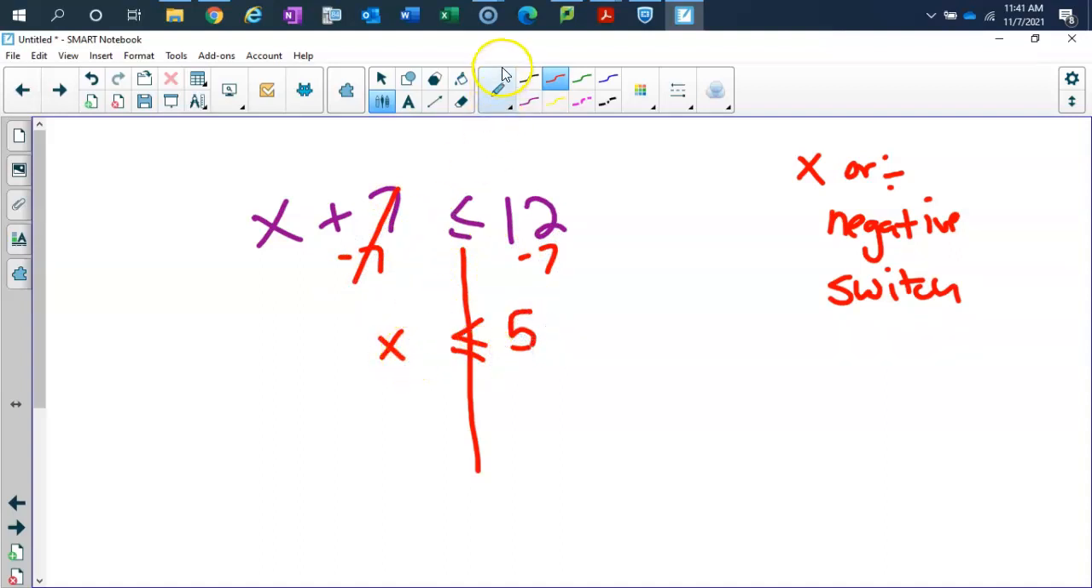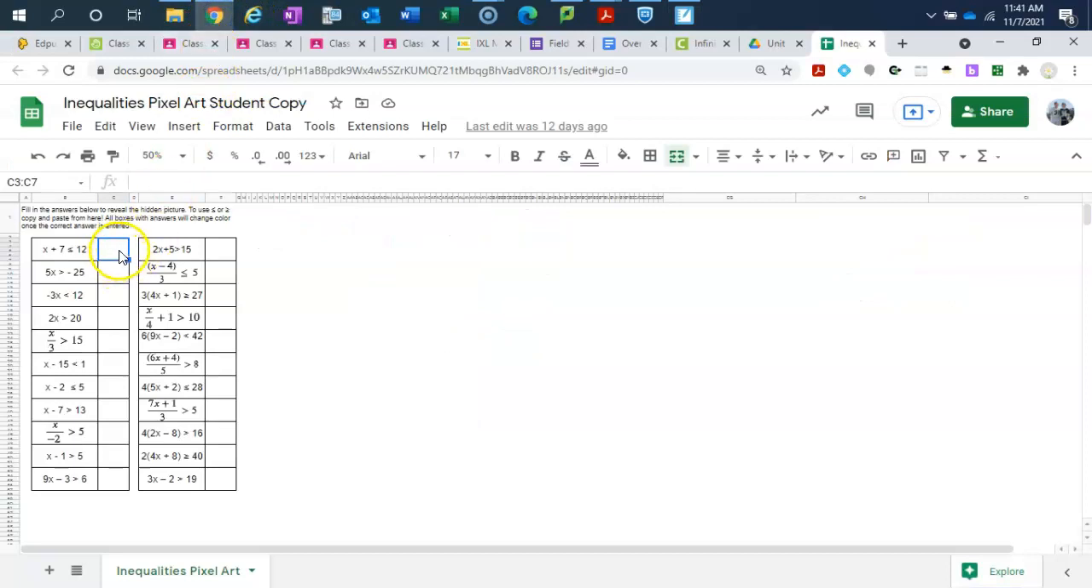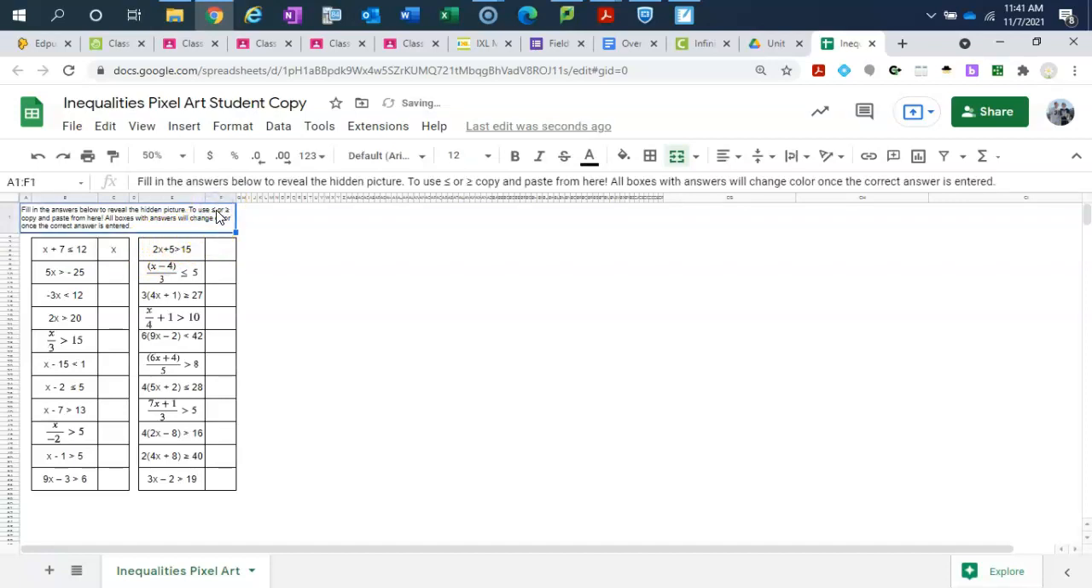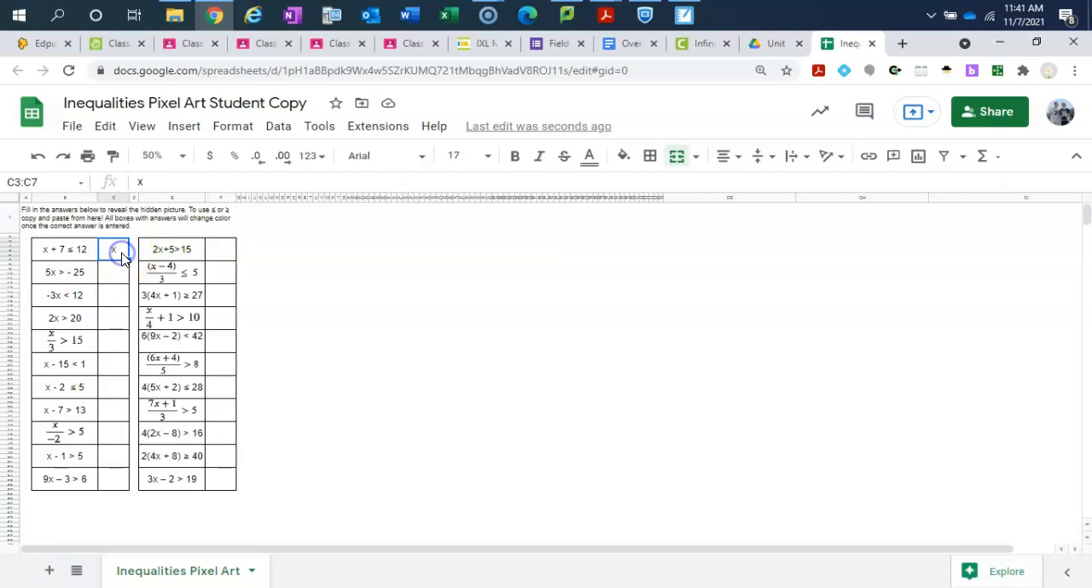Now, we're going to go back to the Ed puzzle. I would have written this down on my paper. I'm going to go back to my assignment. And in this block, we are going to type x. We need less than or equal to. So we're going to go right in here. I'm going to copy it, and paste it, 5. Now I'm going to hit enter.